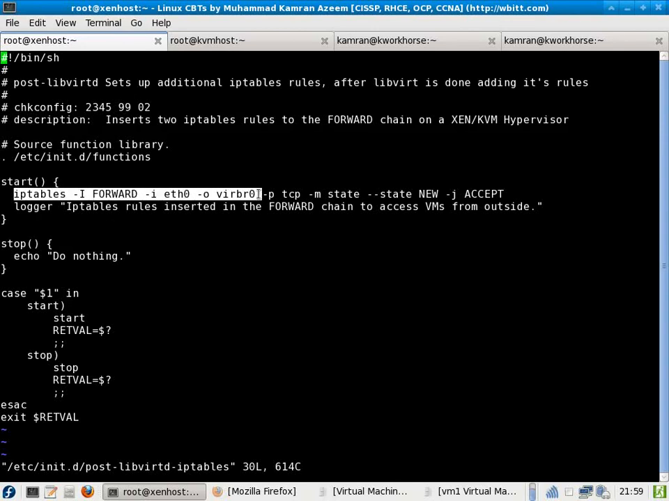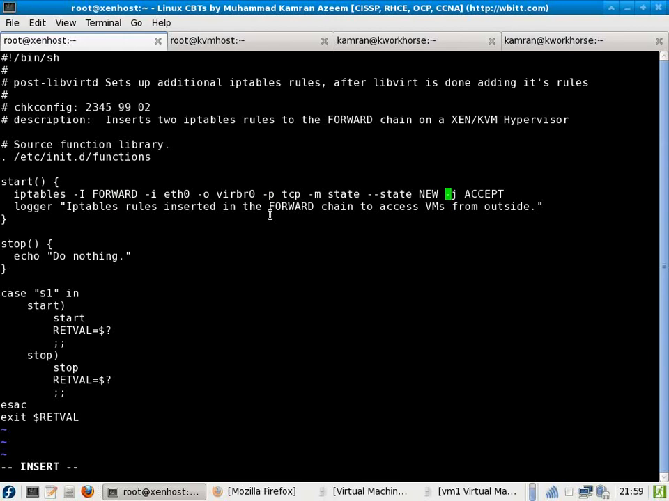It just inserts a rule in the forward chain, and specifies that if the packets are coming from eth0 and going to virbr0, protocol is TCP and state is new, then accept that. This seems to be a very complicated rule. We don't need this much complicated rule, although it will help you in the long run.